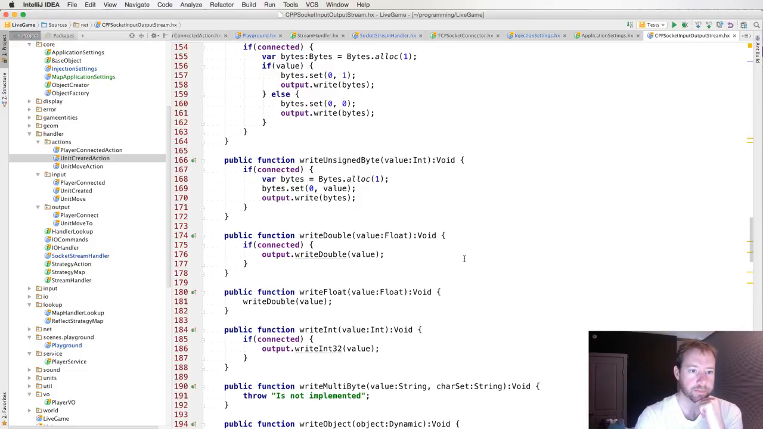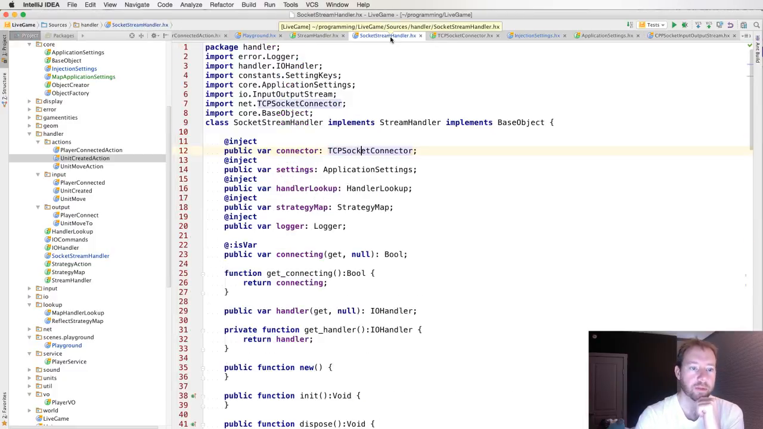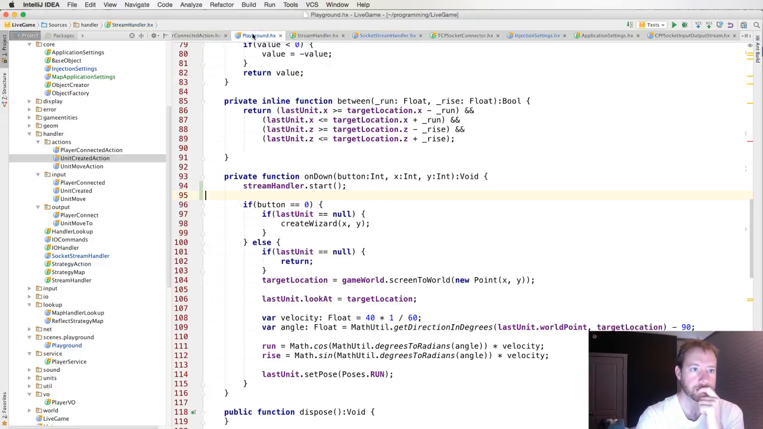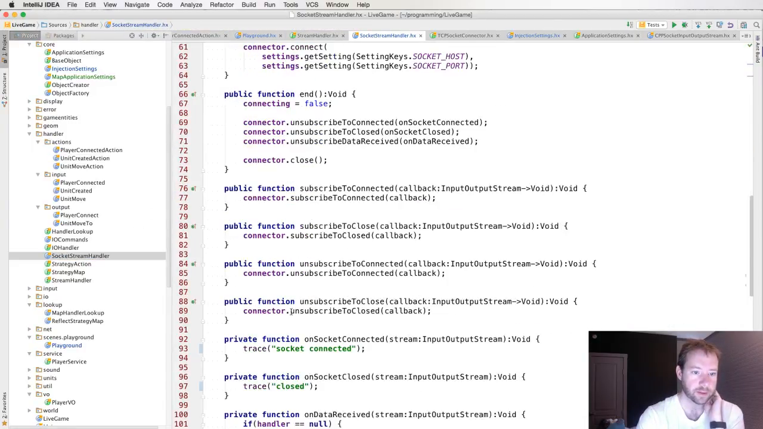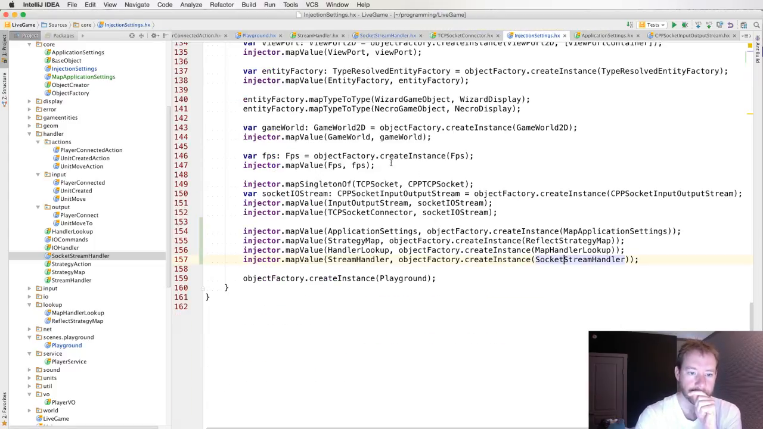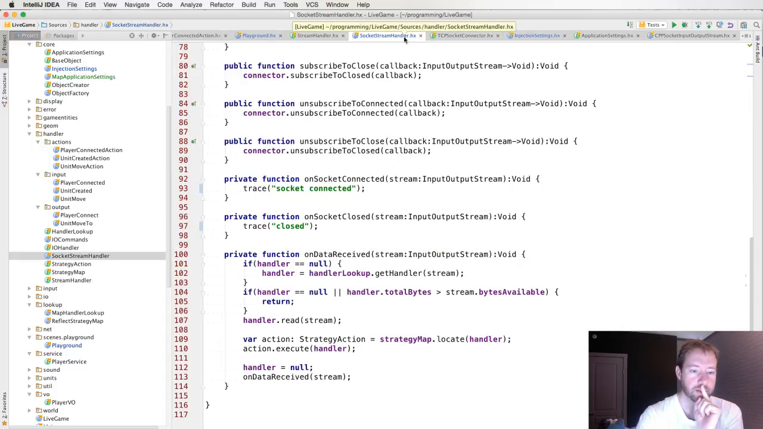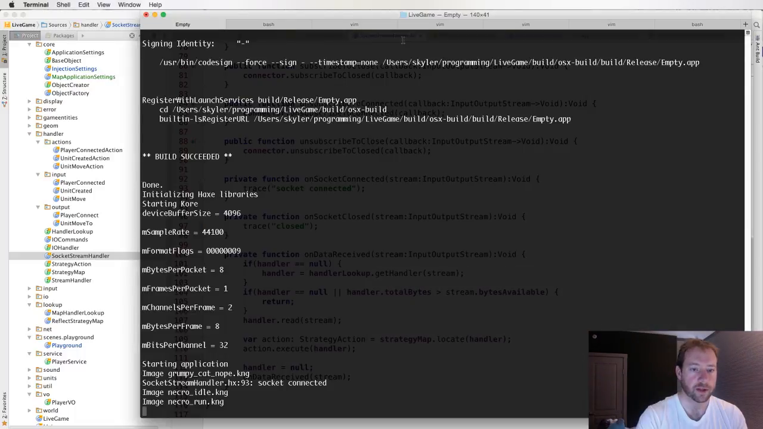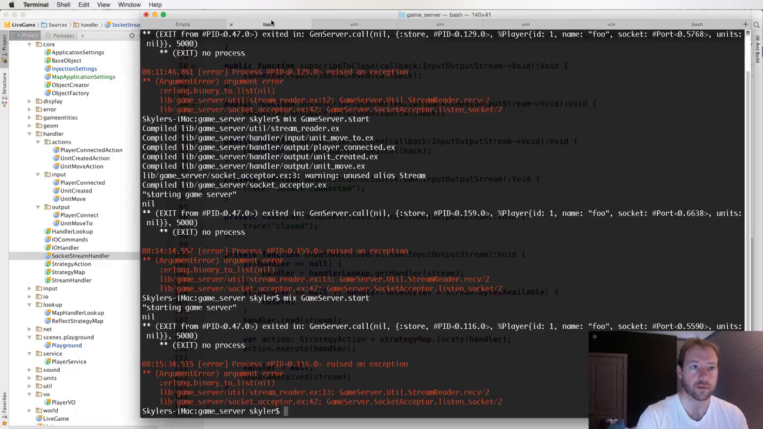So we're writing a by it. I think the problem is that it's just going and trying to read. No. I want to double check to make sure that we're actually sending something. So SockStream Handler. Socket connected. Excuse me. Because I think it's trying to read from the socket without anything triggering it. I don't like that.